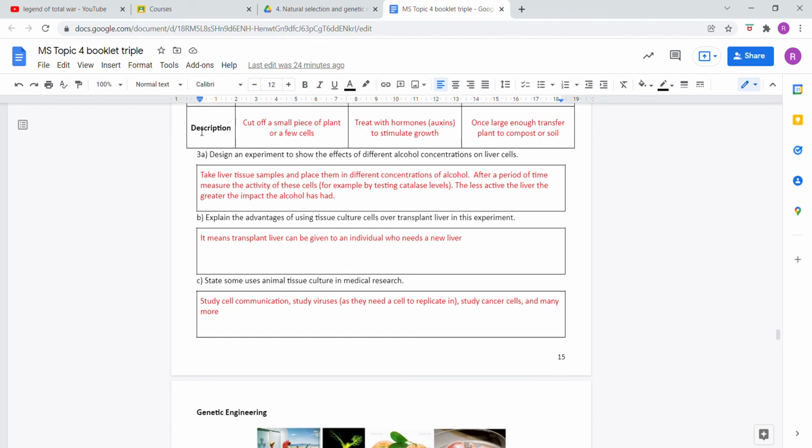So, a bit of problem solving here. Design an experiment to show the effects of different alcohol concentrations on liver cells. So you would take liver tissue samples. You could take that from someone who's had the liver removed for some reason or has died and donated their body to science. Or you could just go and buy liver from Tesco. It wouldn't be a human being, but it works perfectly well.